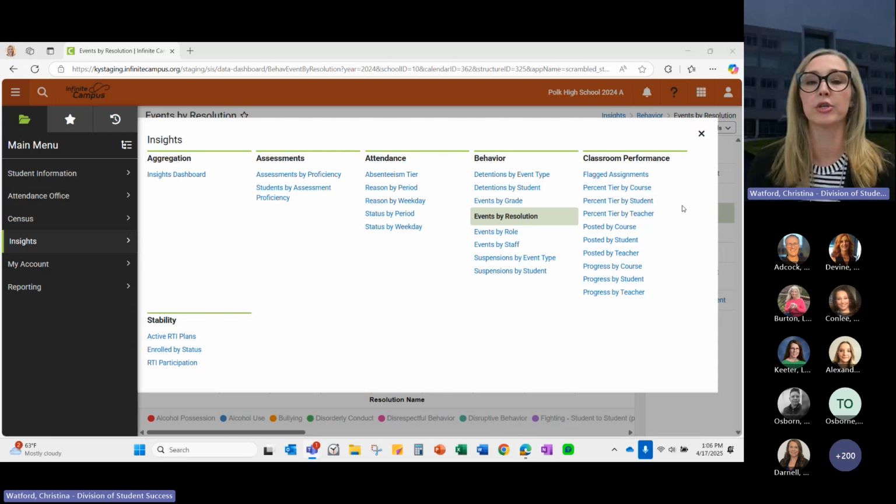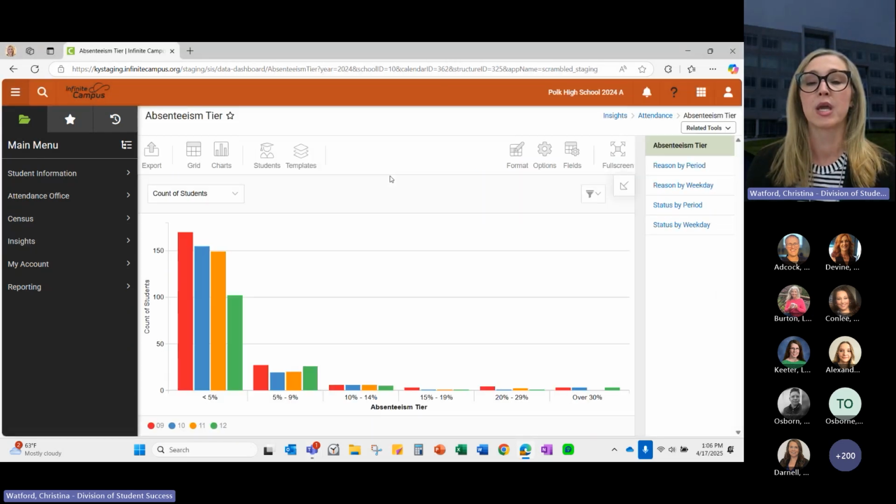So what we are going to do today is we're going to start with the absenteeism tier report. So as you can see, this provides you the data in a very visual format. This is our chart format. I mentioned at the very beginning that this was initially designed to pull data for students with an early warning score between 50 and 100.